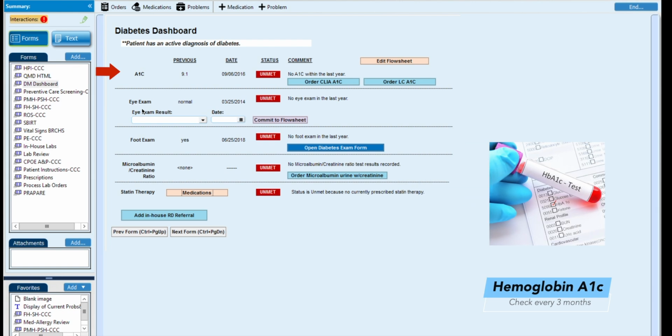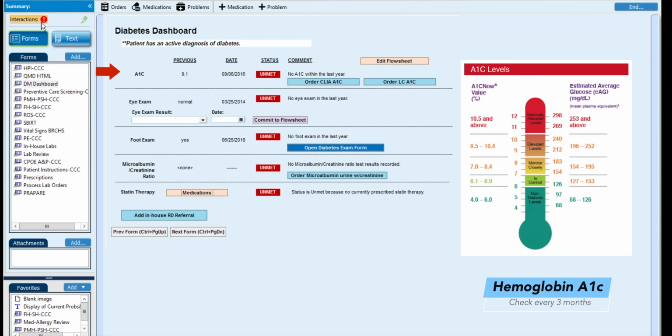A1C is a number that gives us an estimate of someone's average blood glucose. Say someone comes into clinic and they have an A1C of 10.2, that means on average their blood sugar has been about 268, which is pretty high.